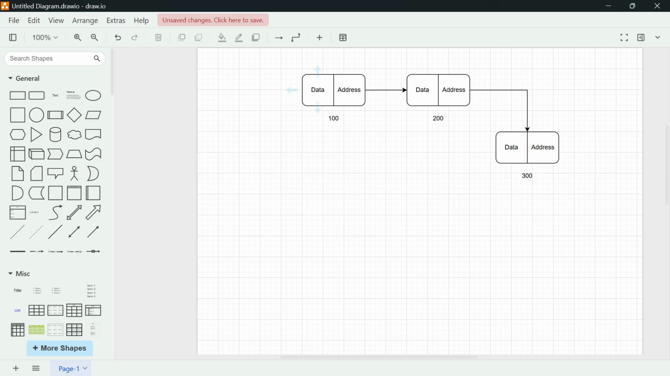Now this first node will contain some data. Consider I am storing int data, so I'll take 9 over here. Whereas in the reference variable of the first node, I'll store the address of the second node. That is 200. You can see our address of the second node is 200 over here. Same we will do for the second node also. For data, I can take any integer. For address, I will take 300.